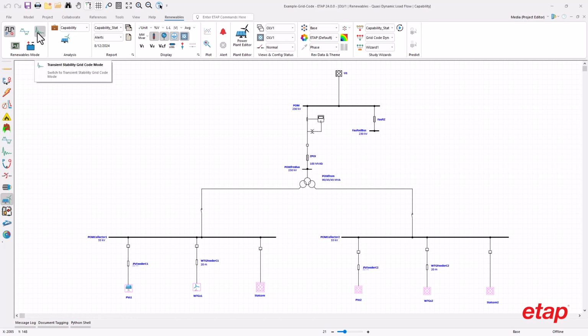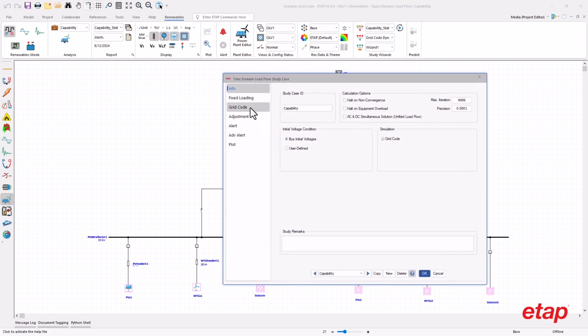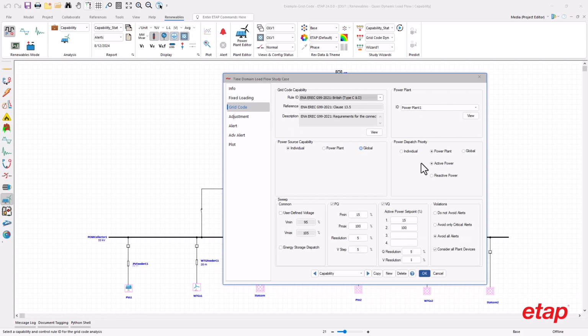For reactive power capability analysis, select the load flow grid code mode. Prior to ETAP 2024, the Grid Code Analyzer controller was used to perform reactive power capability analysis. In ETAP 2024, the Grid Code Analyzer controller has been replaced with study case options that significantly simplify and accelerate study setup and multiple-type scenario generation.